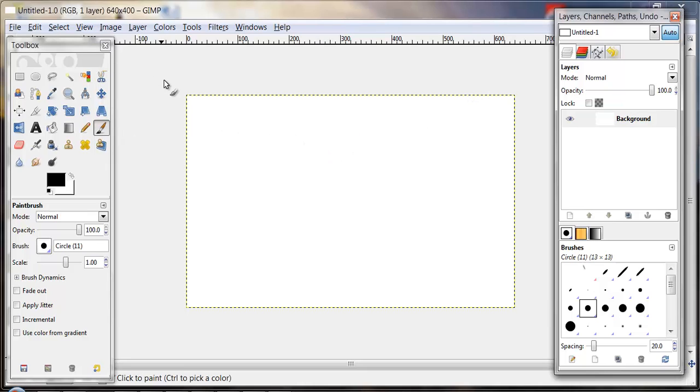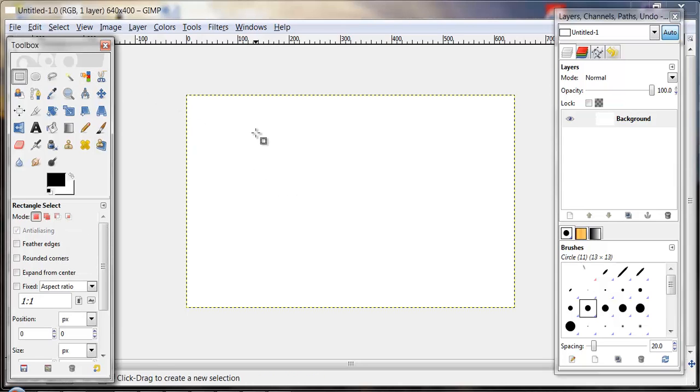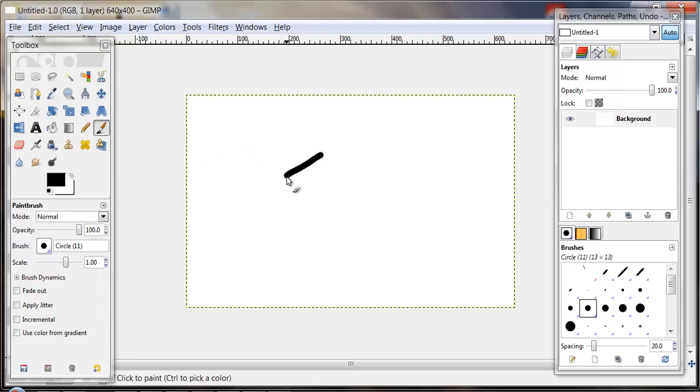Anyway, so here we are. You start out typically with the paintbrush. You want to go over here and grab your paintbrush right here. And as you can see, I can paint on the background. It shows up over here in the Layers panel. I'm going to hit Control-Z to undo that.